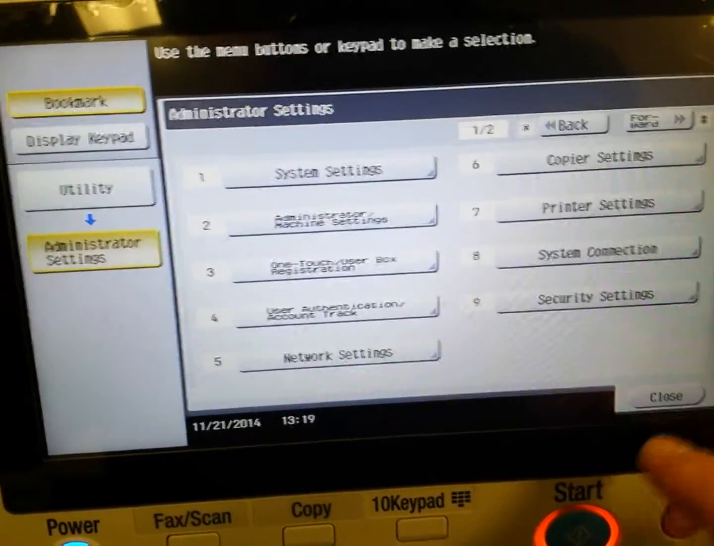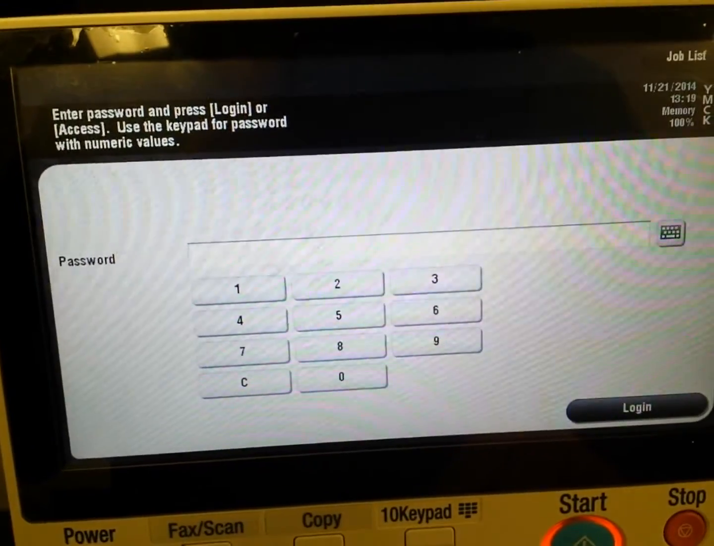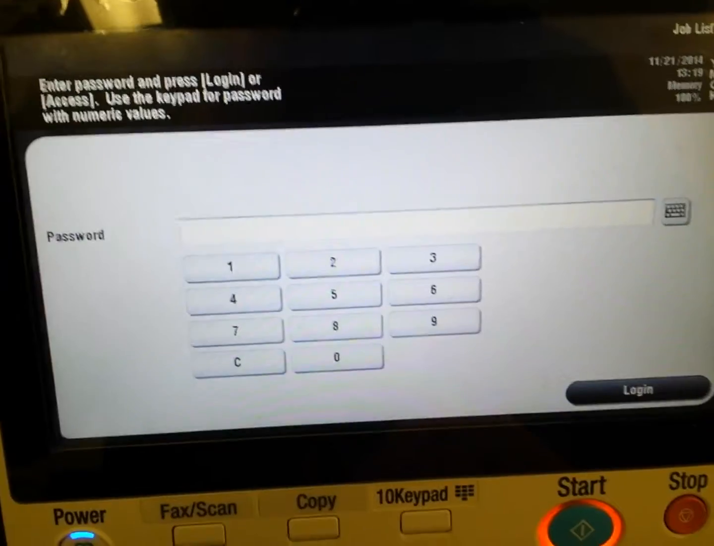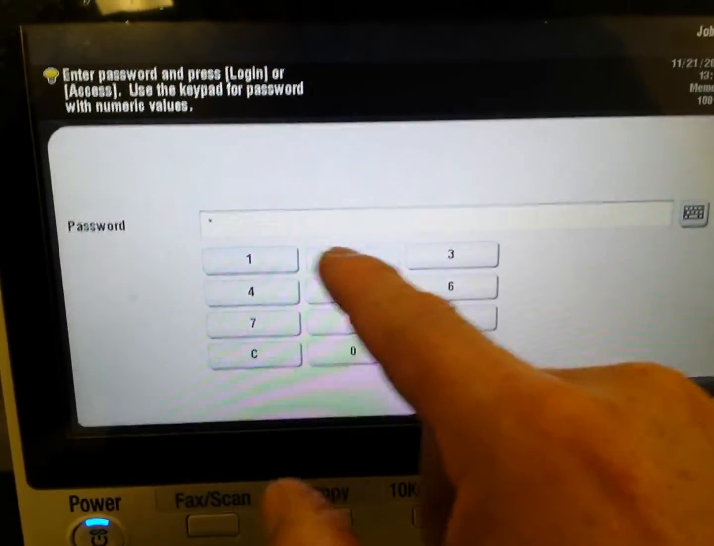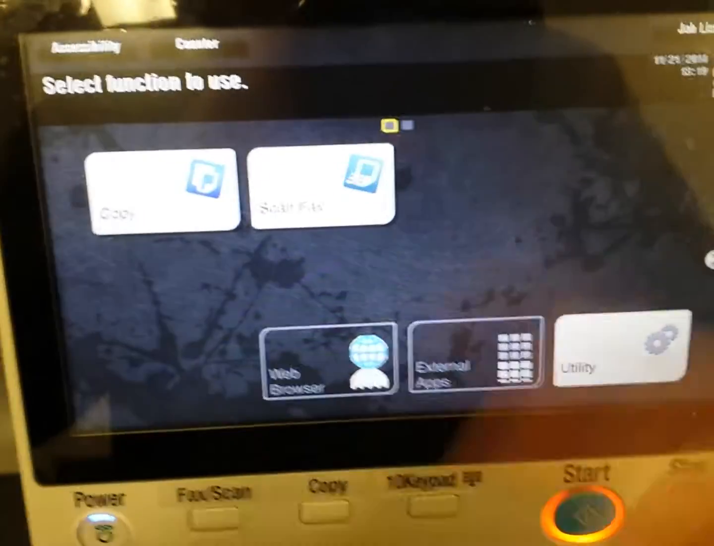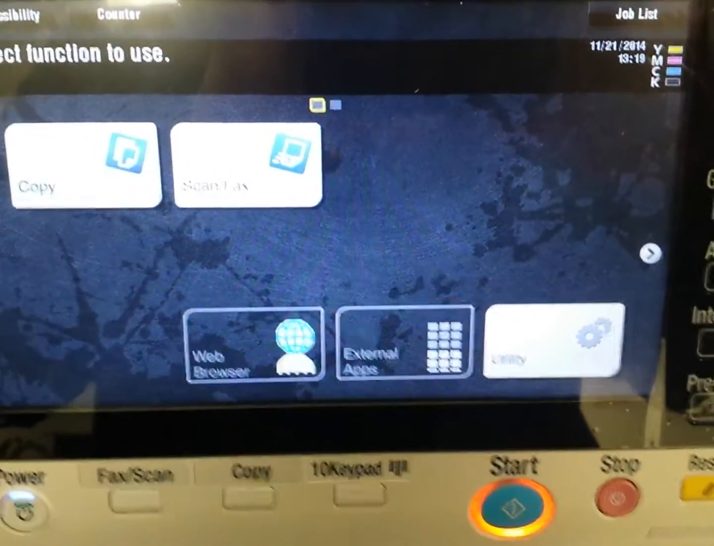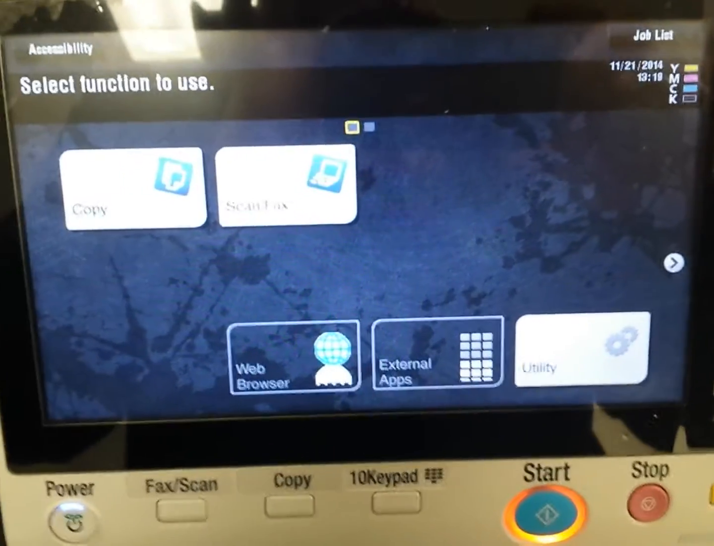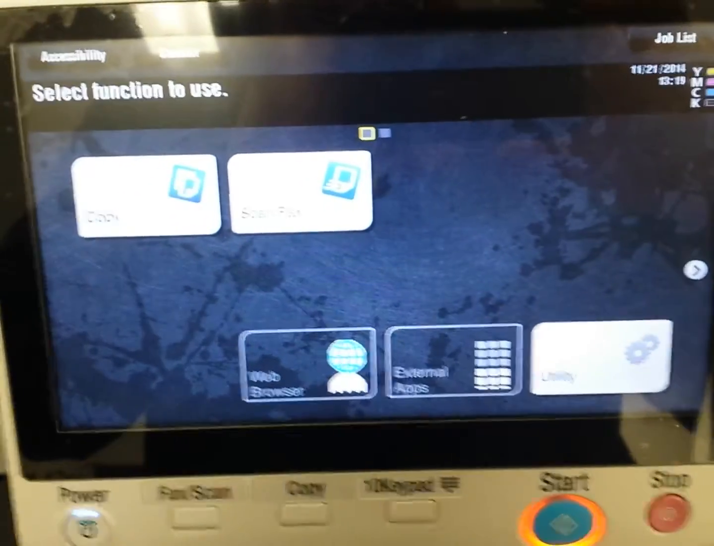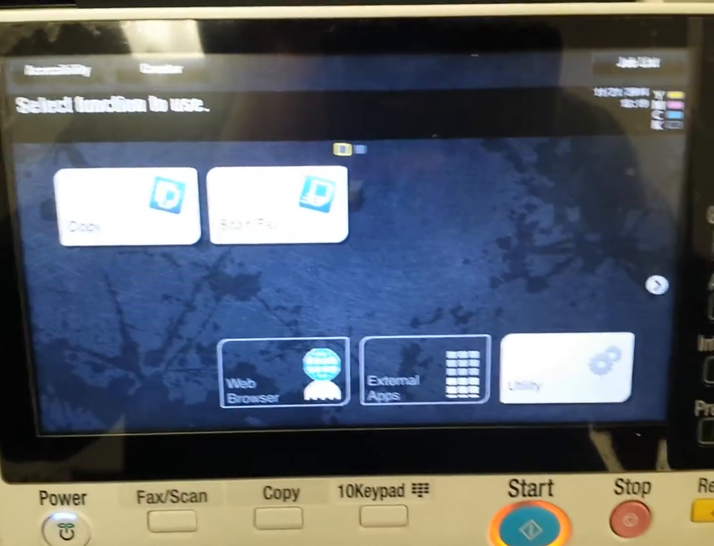Close it. And all the users are back to 0, so you can start counting again. So I can log in with my particular code and then the machine will start tracking again. Okay guys, that's how you reset your account codes or tracking codes and your tracking sum for each user.